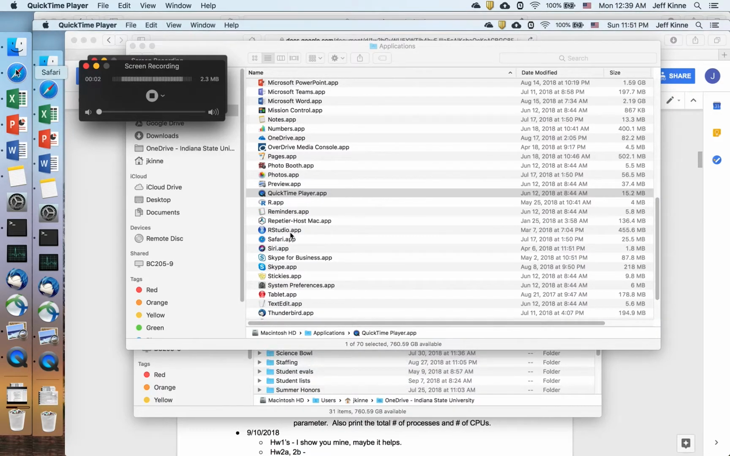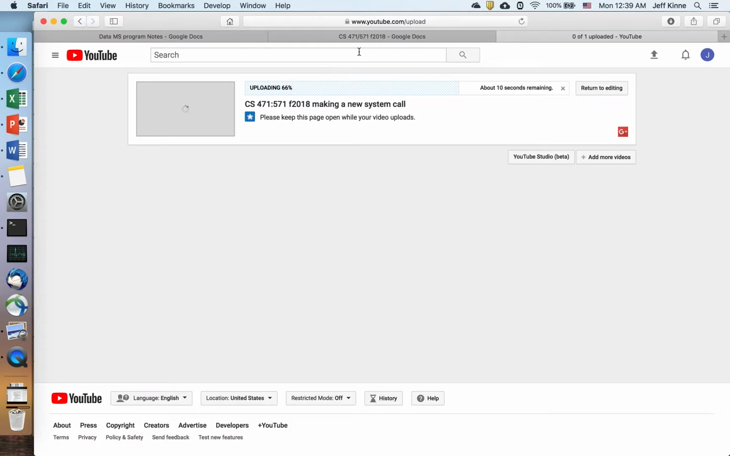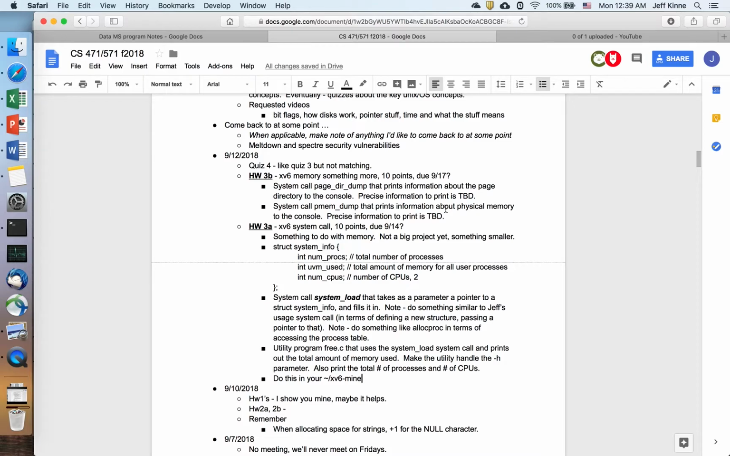Okay, hello, this is operating systems CS471/571, and I want to talk about just enough to get you potentially looking towards homework 3B. For homework 3B, the basic idea is I want you to get into the nitty-gritty details of how xv6 keeps track of virtual memory.